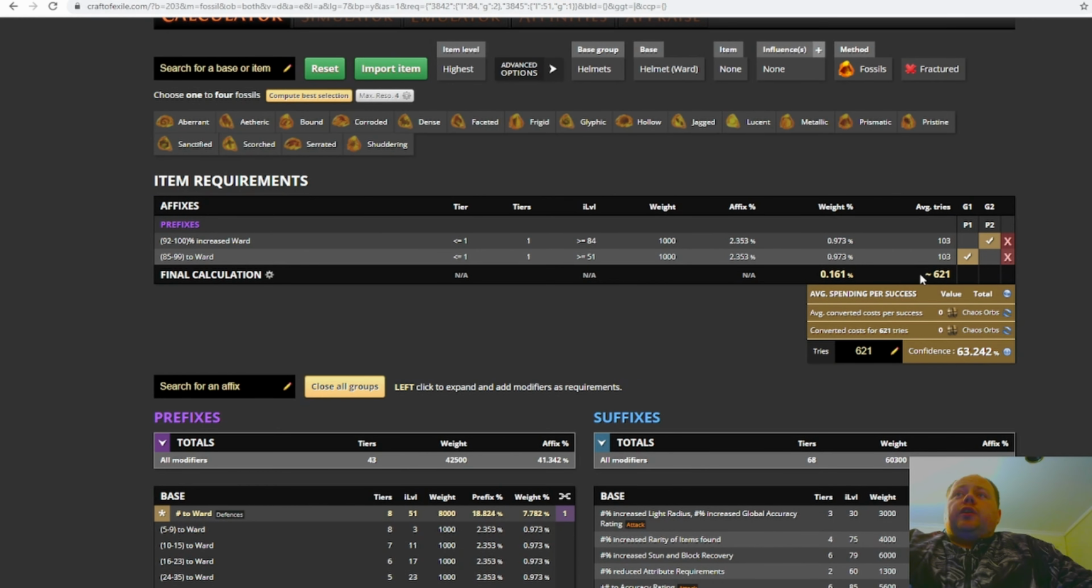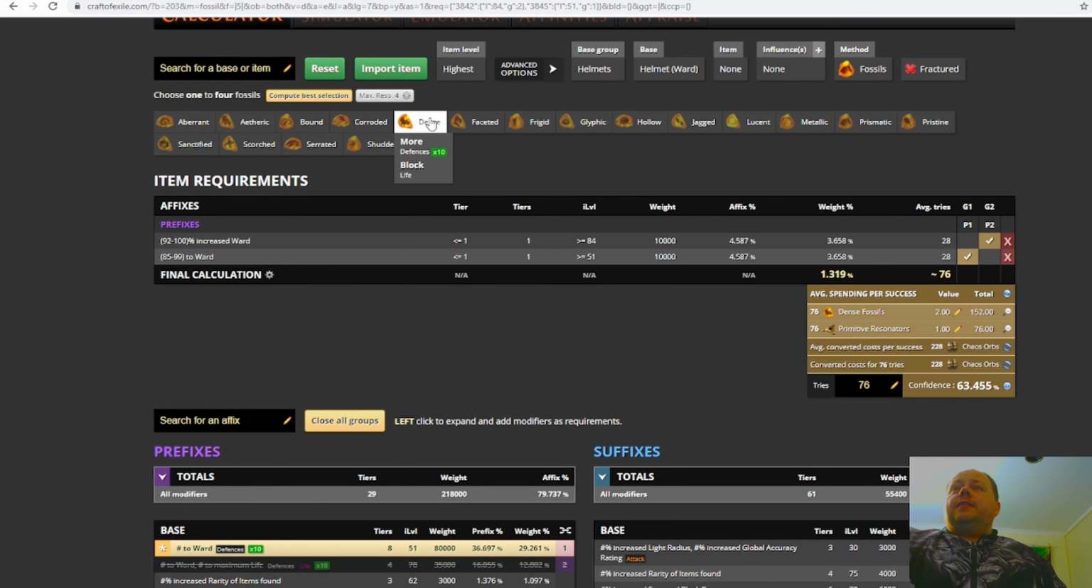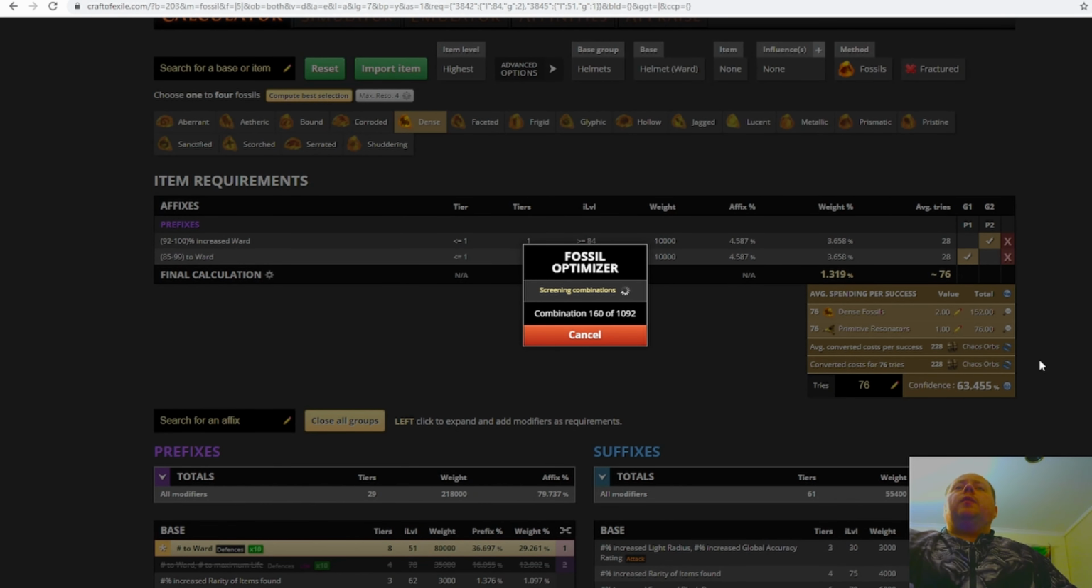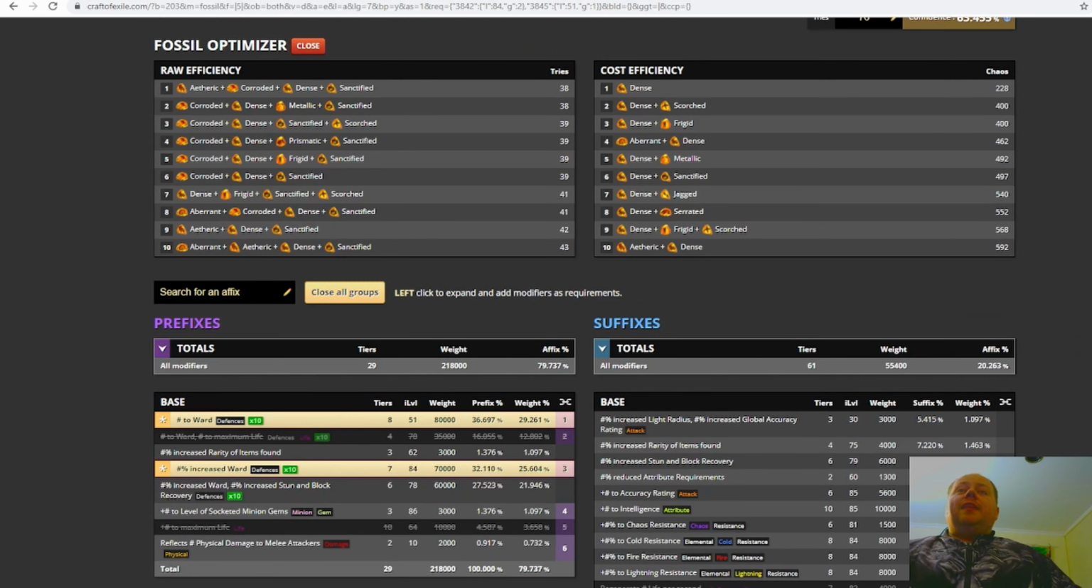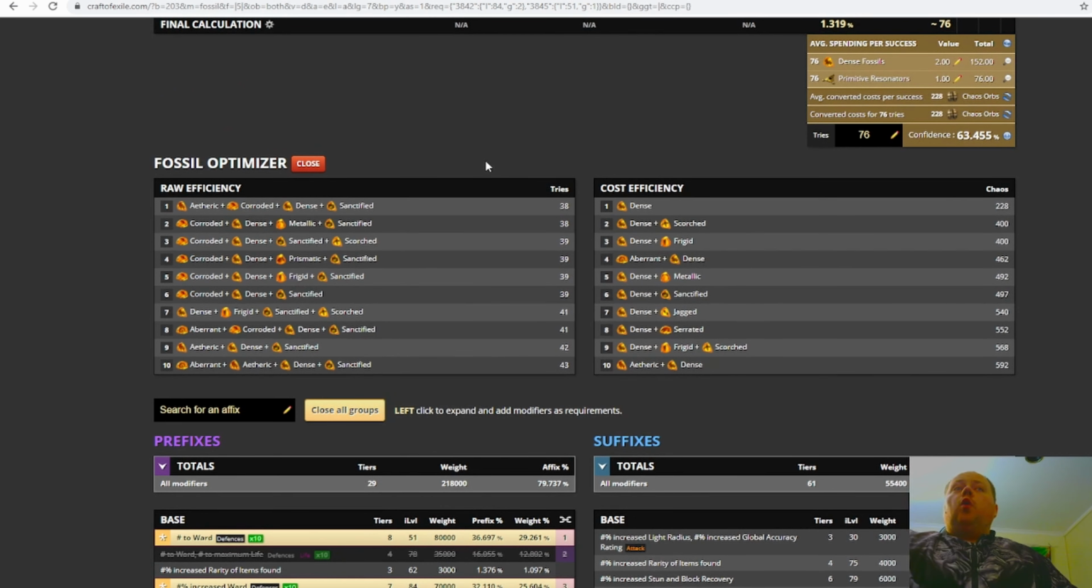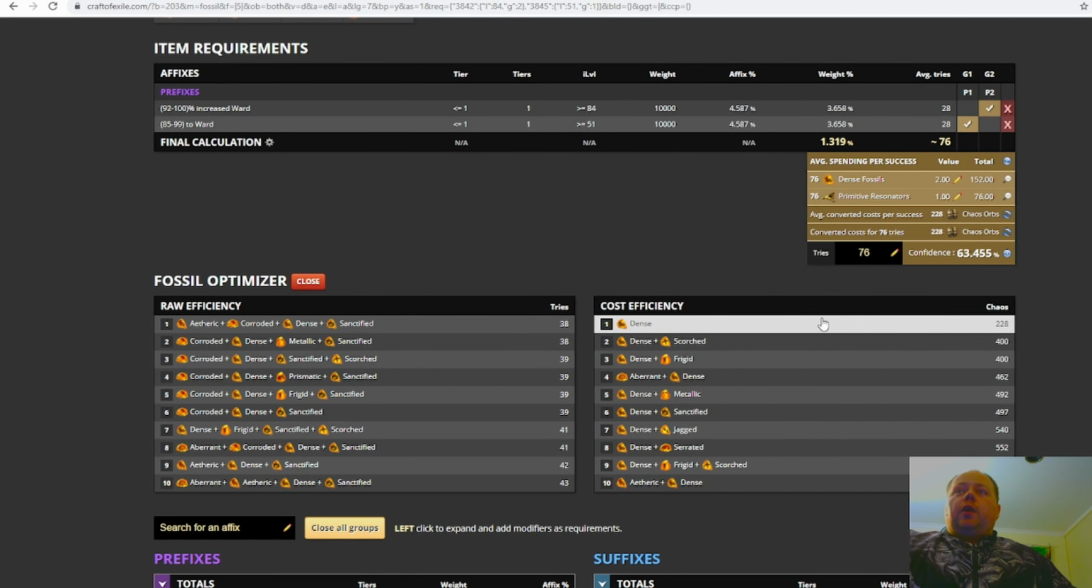And we're having a look here and it shows you're 1 in 621 to hit this from a chaos orb, but by using fossils, you can get this to be tremendously more likely. It's still pretty uncommon, you're still looking at 1 in 76 if you're using dense fossils, and dense fossils will be the best. But if we hit compute best selection here, it will have a quick think, and then it will spit out a list of both all of the raw efficiency, which is the minimum possible number of craft attempts, and also the most efficient by cost based upon the current league economy. And you'll see that just using dense fossils on their own is the best.